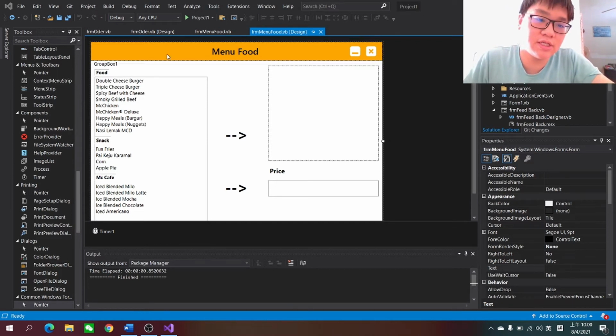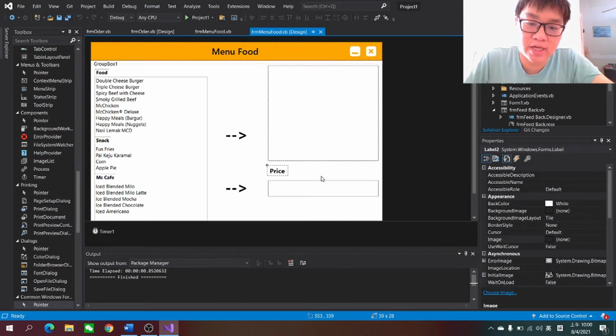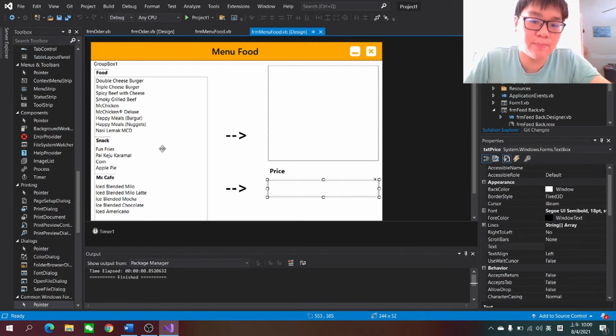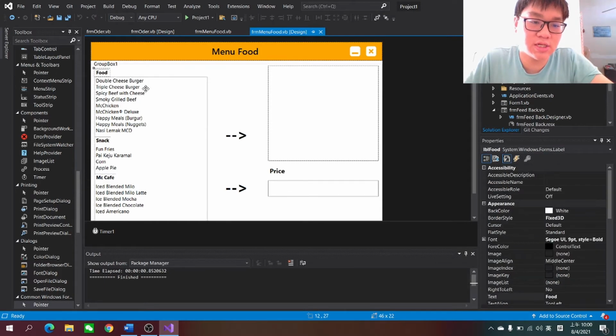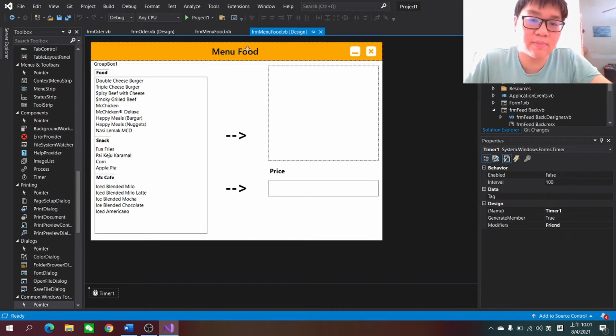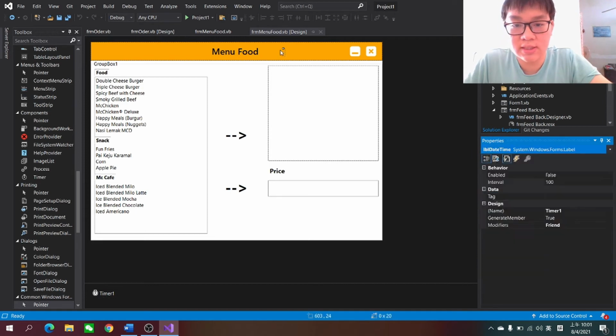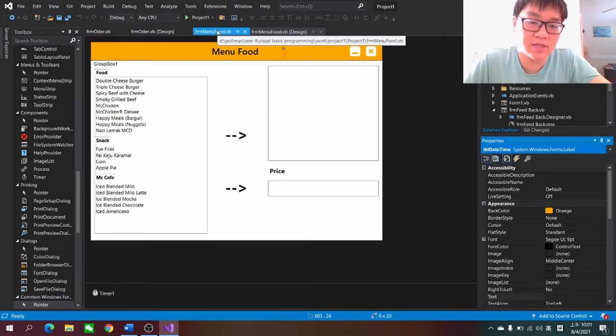This is the interface. First, this is the label of food. Minimize and cancel exit this page. This is the picture box, the price label, a text box to display the price, and this is the list box. This is the label for snack, food, and McCafe. This is the list box in here. I also have used time here, the time label is in here. Okay, next we go to coding.